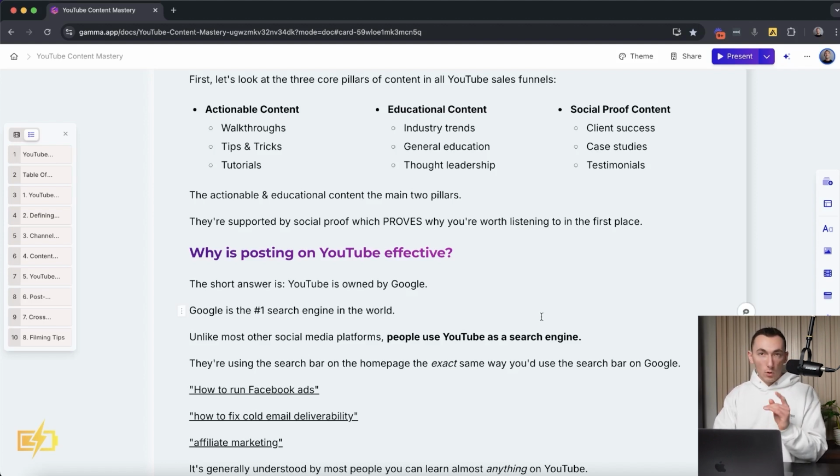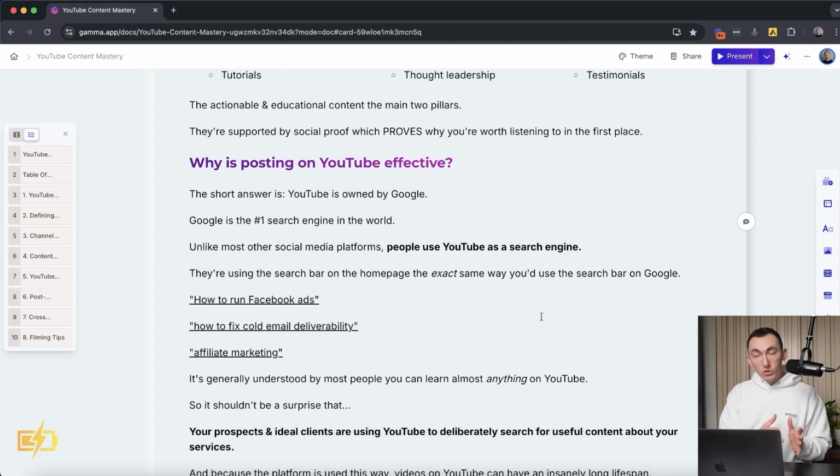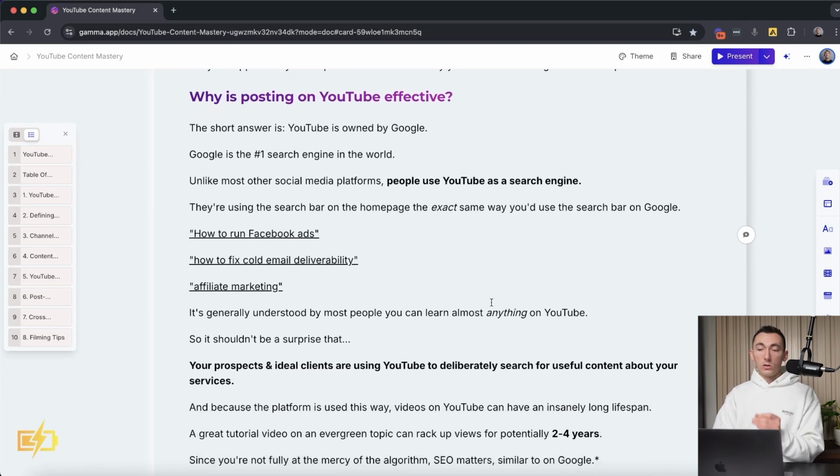Google is the number one search engine in the world, right? I think we all know that. Unlike most other social media platforms, people use YouTube like a search engine. So they're using the search bar on the homepage just like they would on Google. How to run Facebook ads, how to fix cold email deliverability, affiliate marketing, how to do TikTok Shop, stuff like that. It's generally understood by most people. You could just learn something on YouTube if you really want to figure it out.